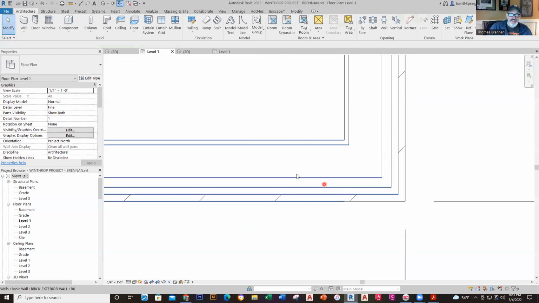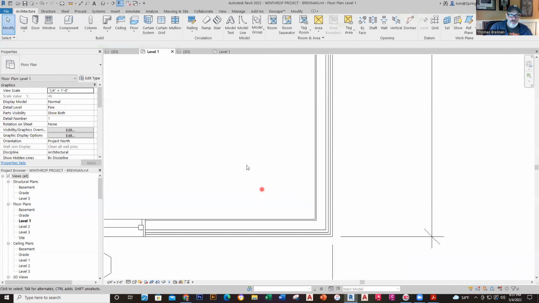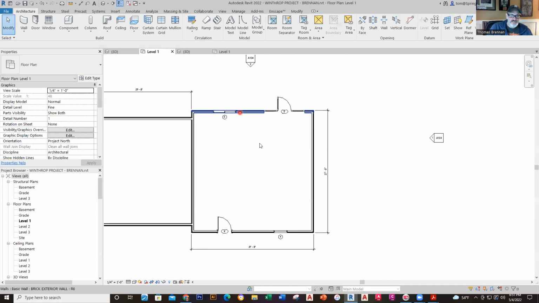Now I've got that. That should actually give me a respectable looking floor. Let's see if it does. Let's see if I got what I wanted.